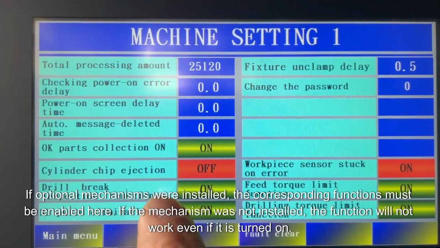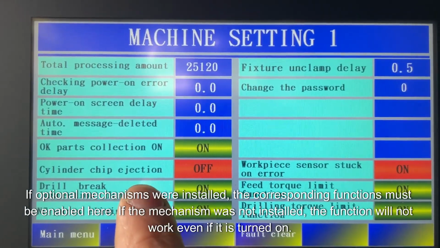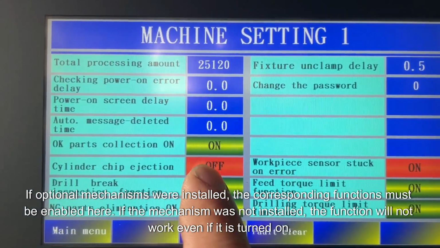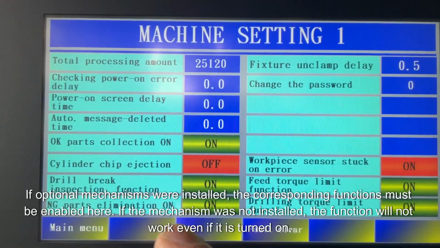If optional mechanisms were purchased, the corresponding functions must be enabled here. If the mechanism was not purchased, the function will not work even if it is turned on.